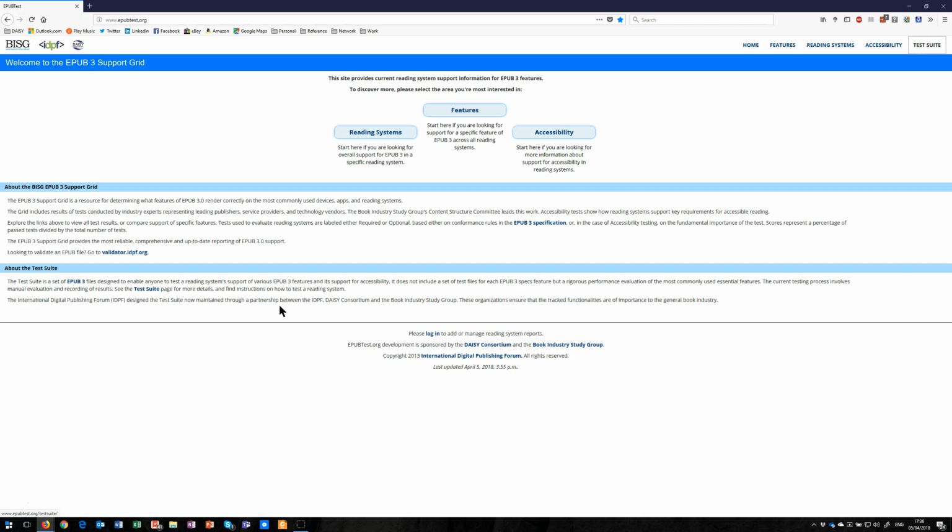page we'll find login. EPUB3 specification link. Validator. EPUB test suite. Content info landmark login visited link. Okay, so I've skipped through most of the text on this page and I've gone down to the bottom. Content info landmark please visited link login to add or manage reading system reports. Okay, so I'm going to log in.